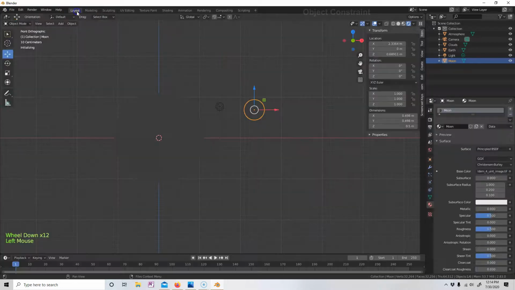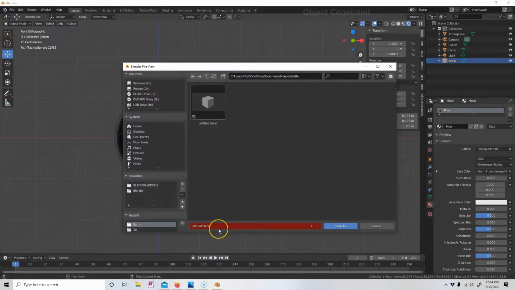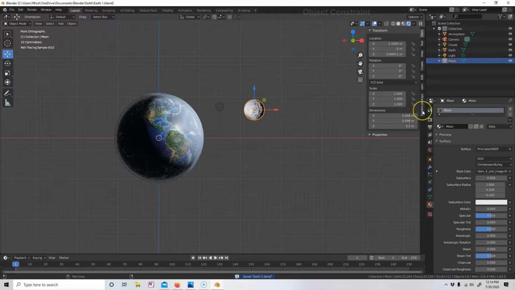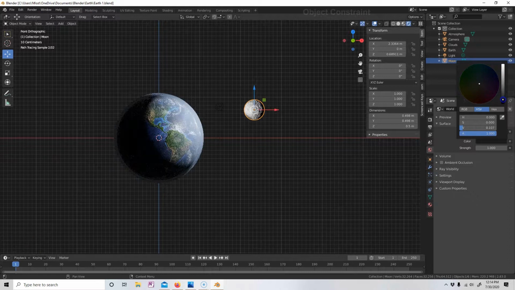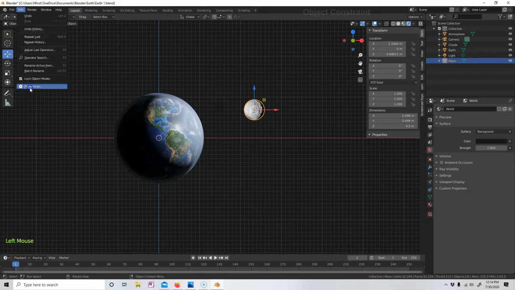The next thing to do would be to make sure we save it. Always save it. Earth 1, save. And the next thing to do would be to render out an image. So you can either go here and change your background to dark, really dark, whatever. Maybe import an image as a background. Images as planes. You'd have to set up that node in the edit preferences.